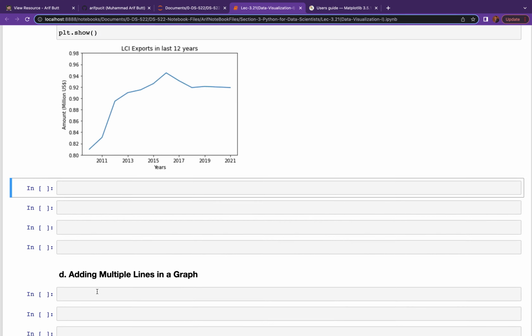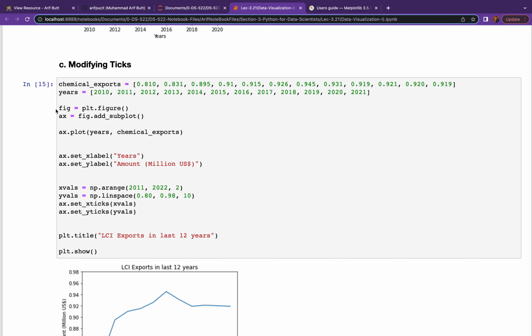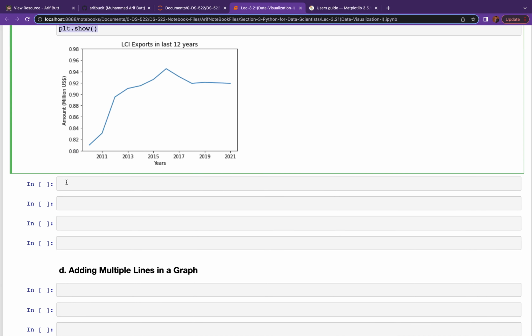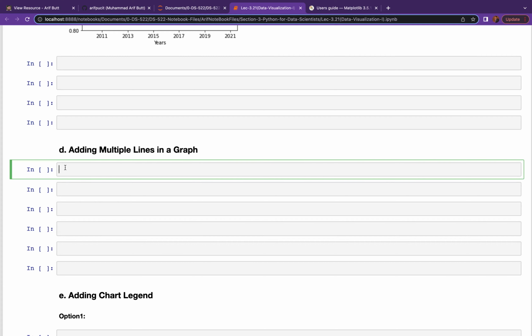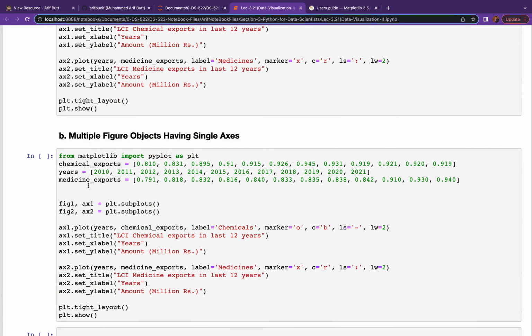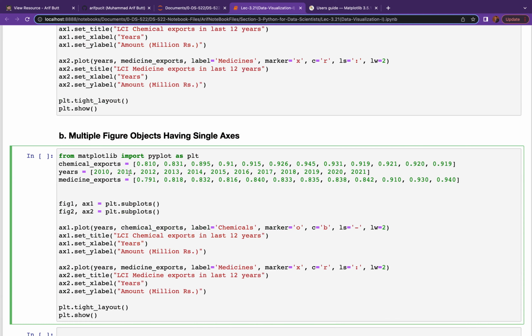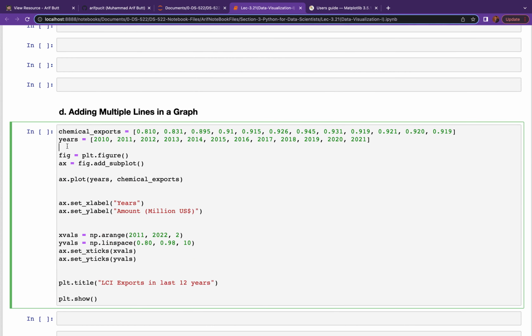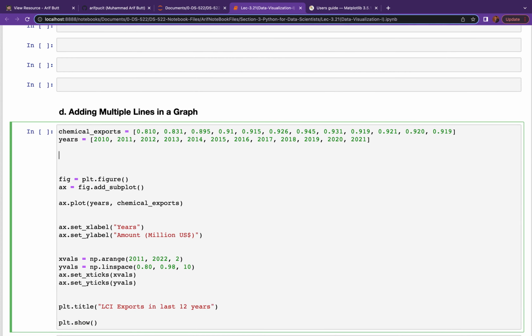Well, if we want to add multiple lines in a graph, we need to have multiple data. Okay, so Control C, Control V. So do we have multiple data? Yes, we have medicine exports data over here. Let's suppose that this is medical exports data.